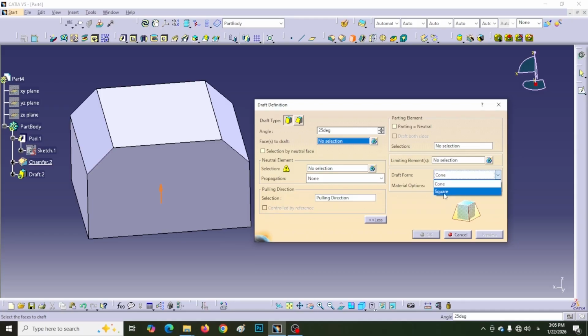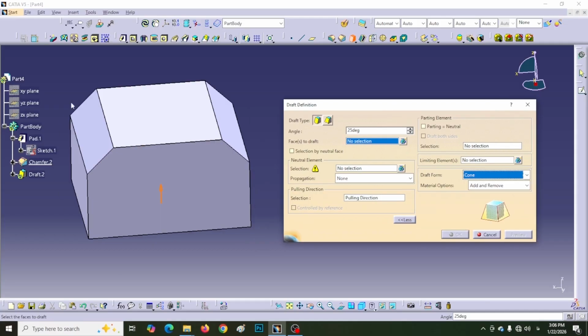The other mode is called square. In this mode, the corners remain sharp. Suppose we have a cube. The corners of this cube have a large chamfer.